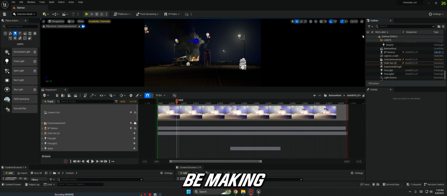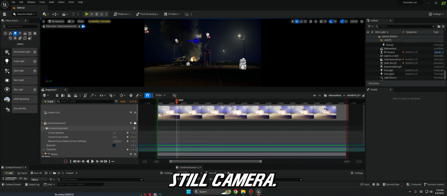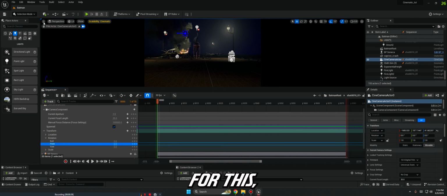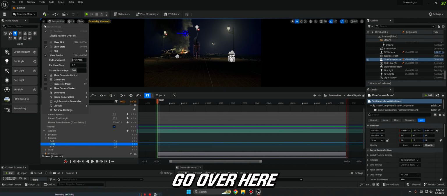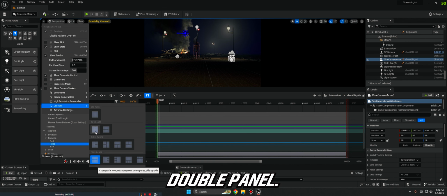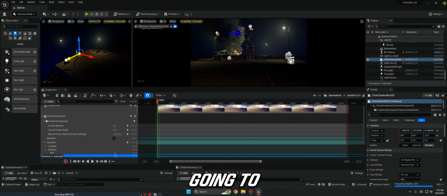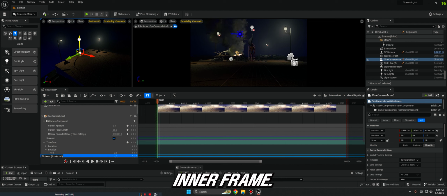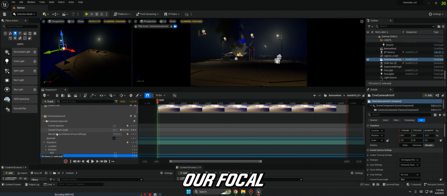For this, I'm going to be making two cameras. The first camera will have a very still motion with a little bit of camera shake. The second camera will be an up close camera shot facing the face of the character. So let's start with our simple one, the standing still camera. Let's reset the rotation of our camera first. And then for this, I like to go over here to layouts and do a double panel layout. So I'm going to center the hero in our frame, and now let's turn up our focal length.